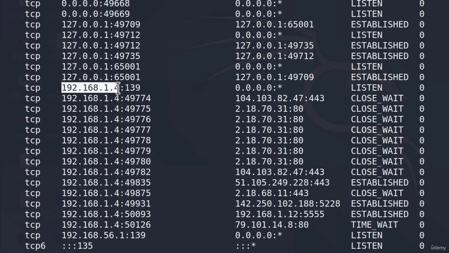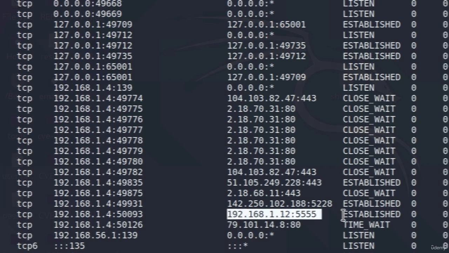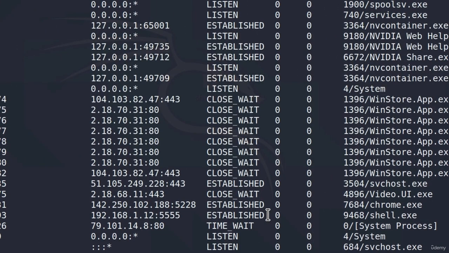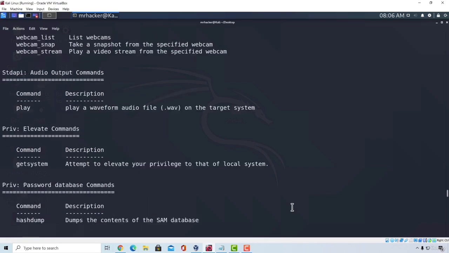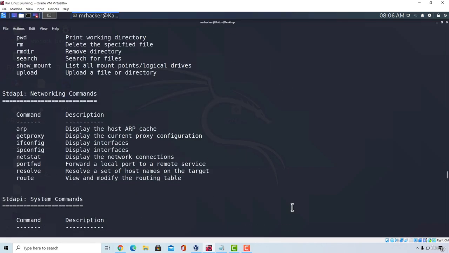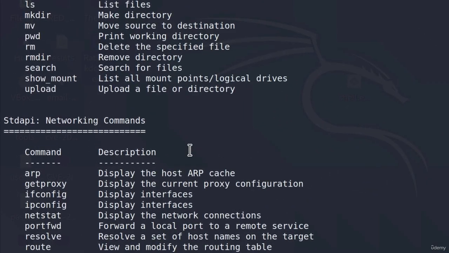So we know that 192.168.1.4 is the IP address of my Windows 10 target machine. And here, if I go and find the IP address of the Kali Linux machine, and here it is, we can see it is running on port 5555, the connection is established, and the process that is causing this connection is shell.exe, or our payload. Great. Now, if you want to, you can go up here and experiment with the other commands as well, but these are not that interesting or important for us at the moment.